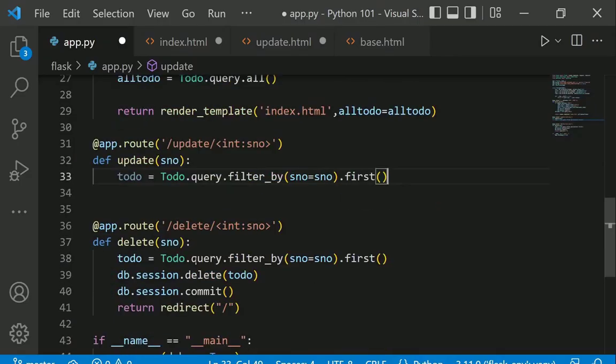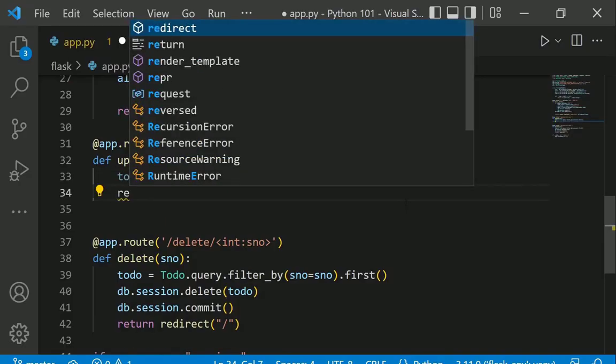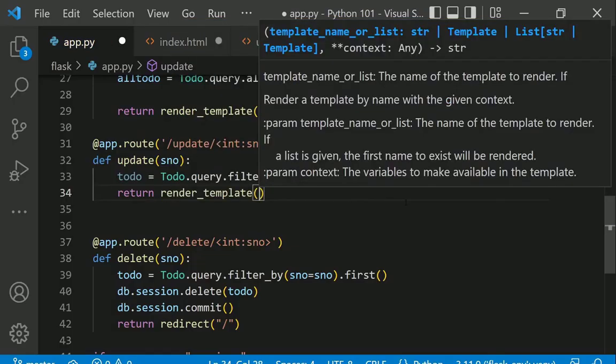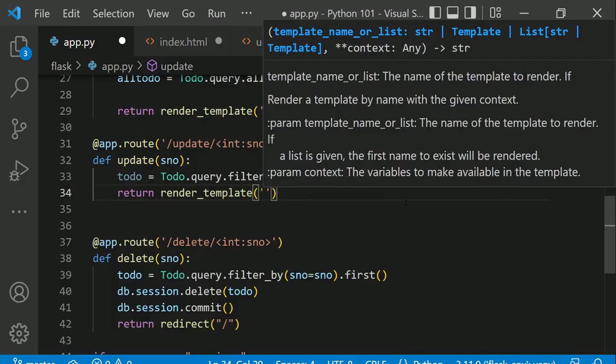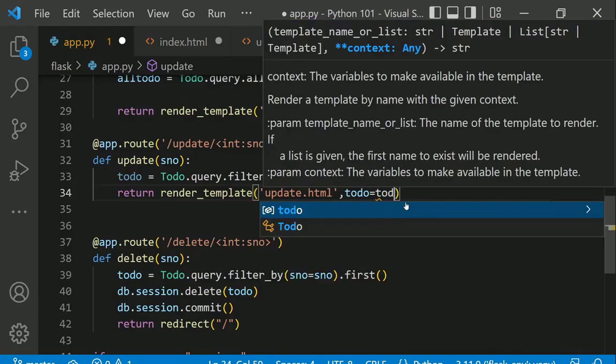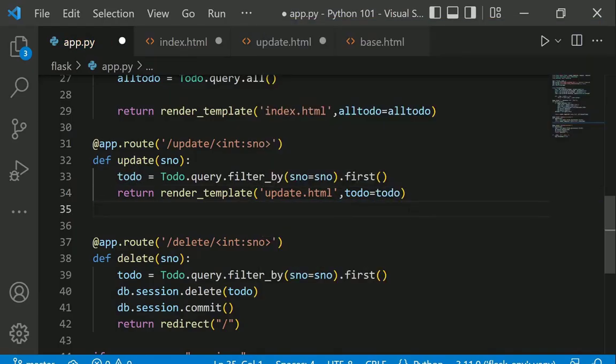So we are just going to be copying this entire line from here, and we're going to be doing return render_template, and we're going to be rendering the template which is update.html. So we'll provide update.html, separated with a comma, and we will do todo equals todo. And once we are done with this, we will go inside our update.html.